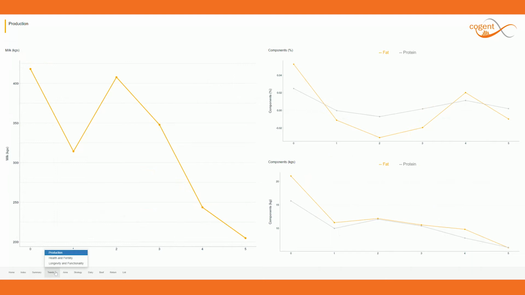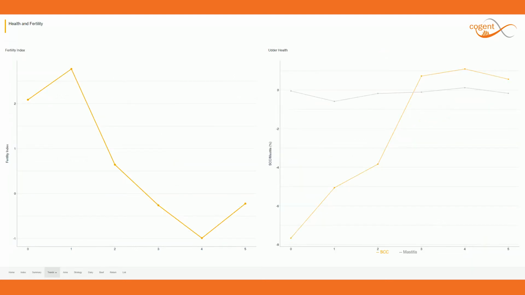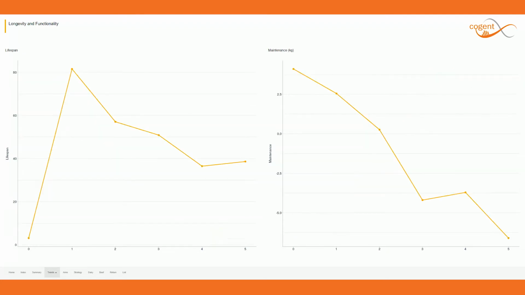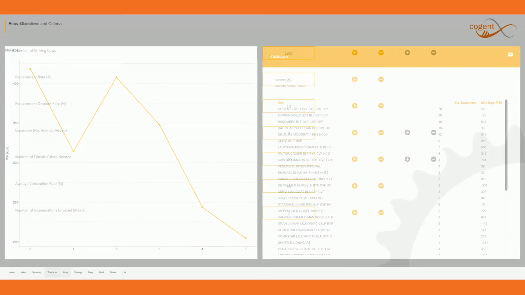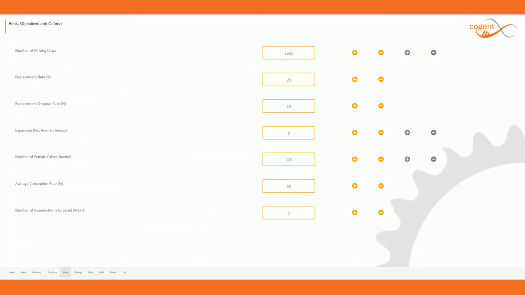Selecting the Trends function allows us the opportunity to select between production, health, fertility, longevity, and functionality, whereby it summarizes the genetic trends for each of the lactation groups. More importantly, it allows us the opportunity to drill down into each of the lactation groups by selecting the nominated group. This page allows us to customize our customers' aims, objectives, and criteria to reflect in real time on-farm goals.